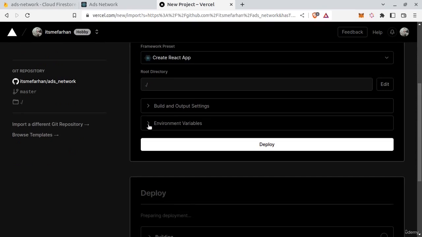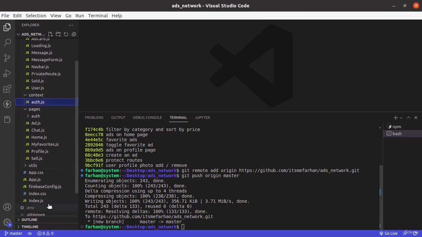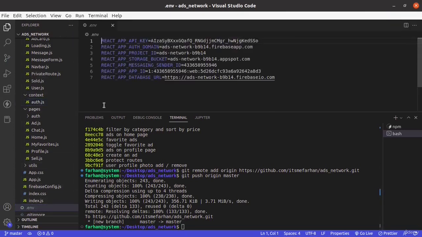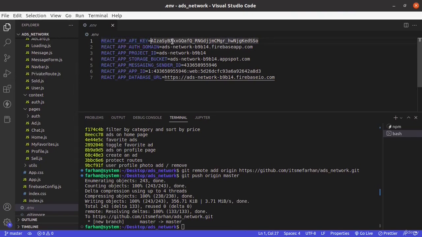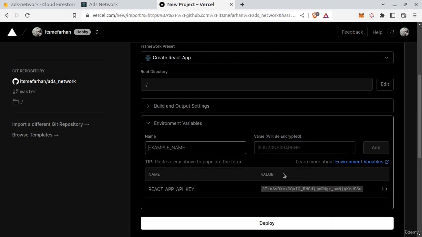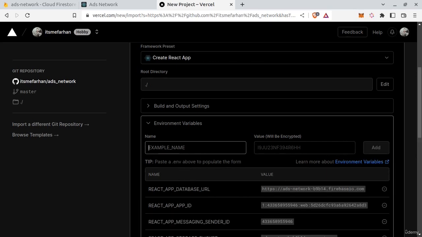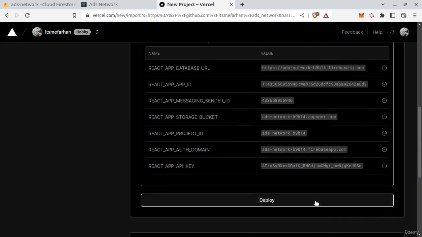And we also need to add environment variables from our .env file. So let's add React app API key. Add. Now I will pause here and add all these one by one. Alright, I have added all the environment variables. So now let's click deploy.